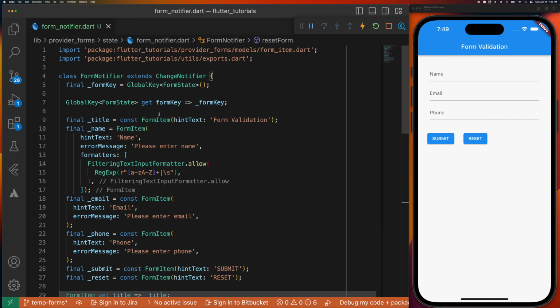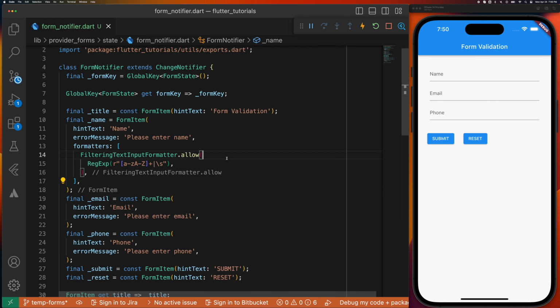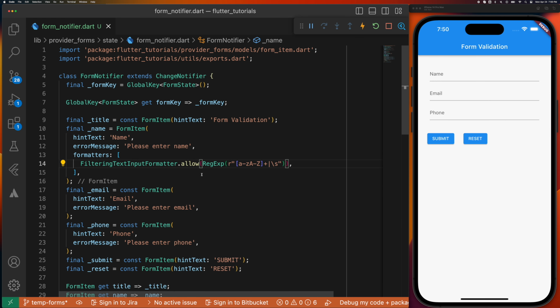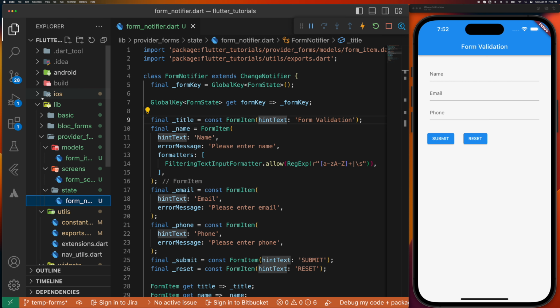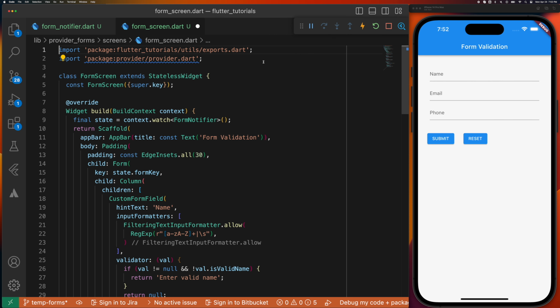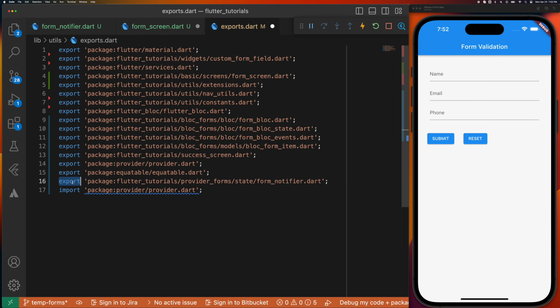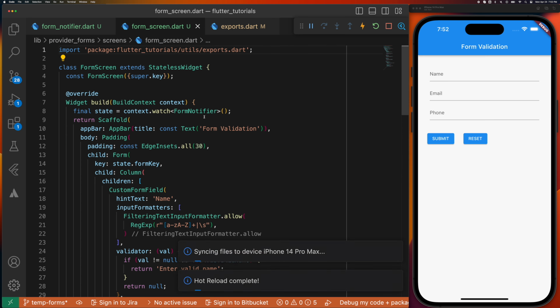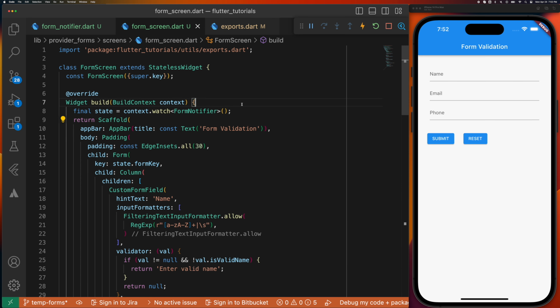So the next thing is we need to use these values in our UI file, which is a form screen. Okay, let's go to the form screen, which is inside our provider folder. Let me move this to the exports file, and we're going to change one by one.